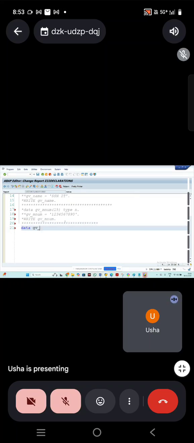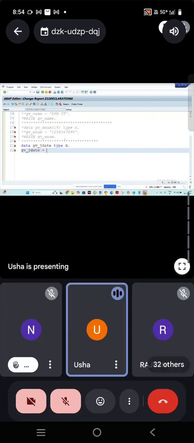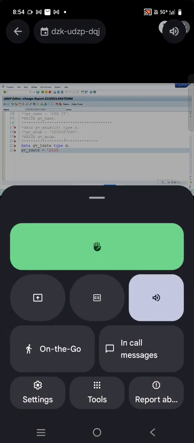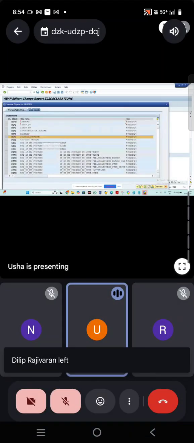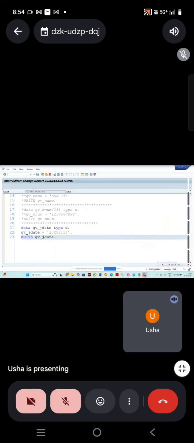Data, ZV joining date, type D. ZV joining date equal to... we know that in the database it's always going to store YYYY, MM and DD, so in this format it's going to store and write ZV underscore date. But how it is displayed in your presentation layer depends on the user profile setting.